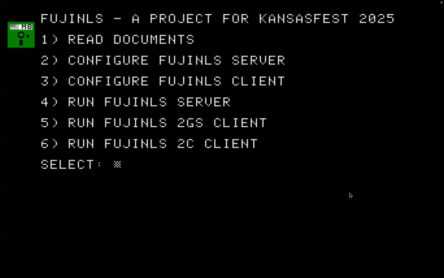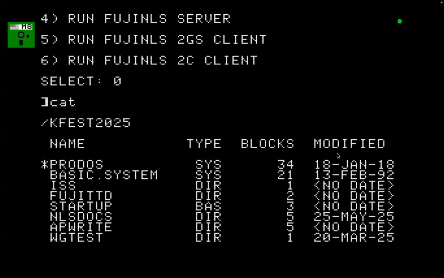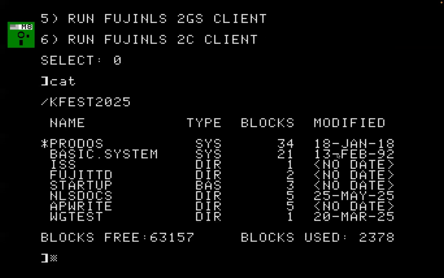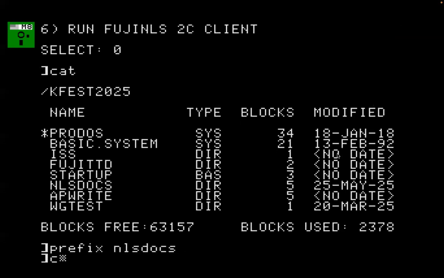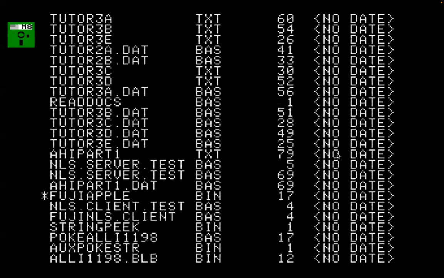Okay, this is the next step for this project. If you type a 0 at the main menu, you get a catalog. Everything we want to look at is in NLS docs, so you prefix NLS docs and do a cat over there.